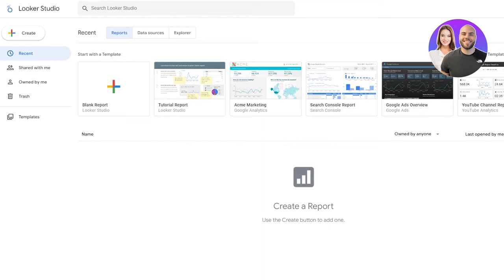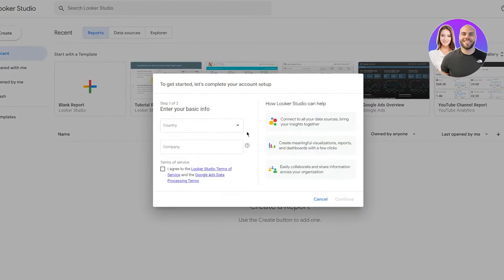The first thing we need to do is add a data source to our report. Let's click on create over here, and it's going to open the whole report interface. So I'm going to click create report. It's going to give you all these different things to add a data source and everything. To get started, let's complete your account setup. First of all, you're going to do the whole account setup, so let's go ahead and do that.